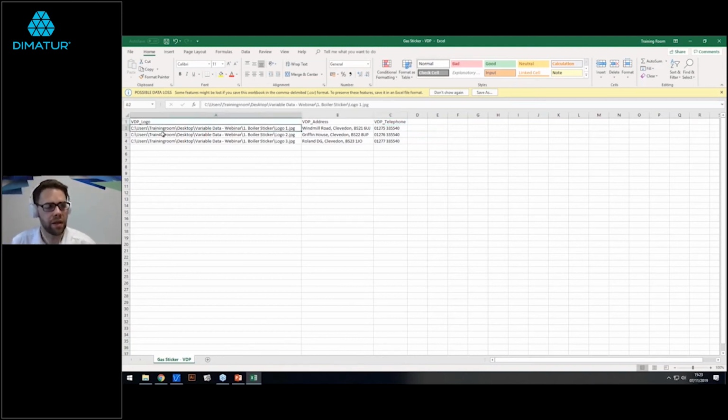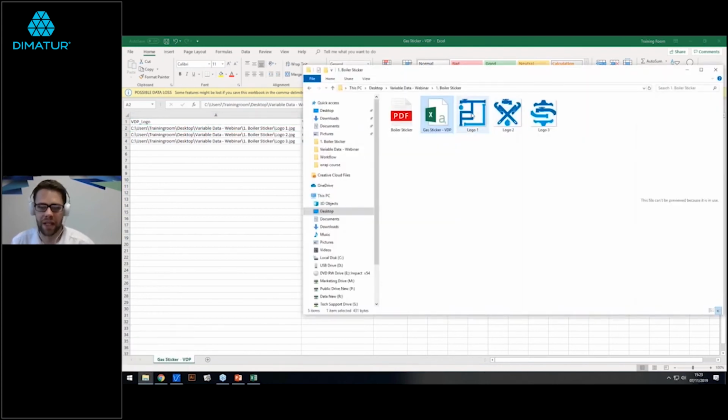So this bit here where we've got the C:\users, training room, so on and so forth. Where we've got this from is from the files itself that we want to go into VersaWorks. So I mentioned earlier, I've got 3 logos that have been designed. These are all from FreePick, by the way. I can't take any credit for these. And we've got logo 1, logo 2, and logo 3 here.